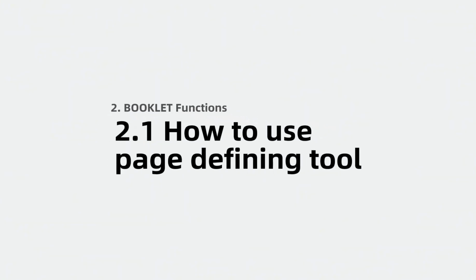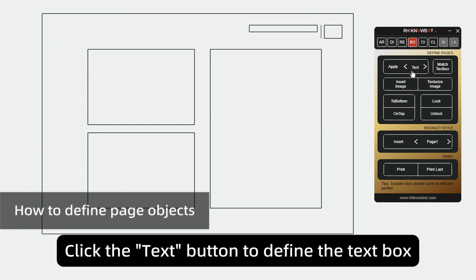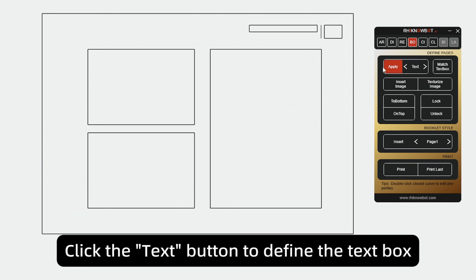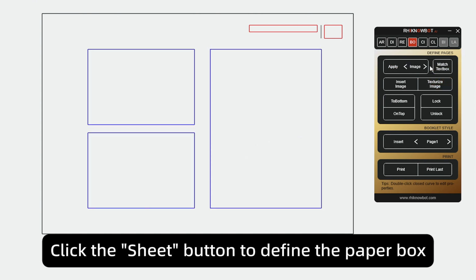How to use page defining tool. Open the prepared text page layout. Click the text button to define the text box. Click the image button to define the image box. Click the sheet button to define the paper box.